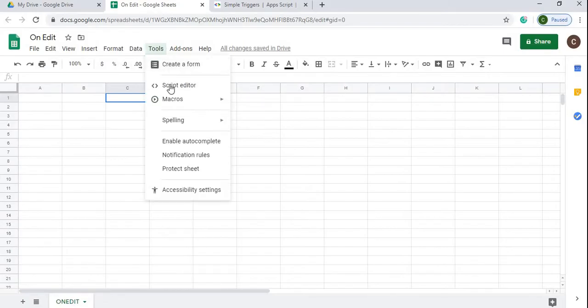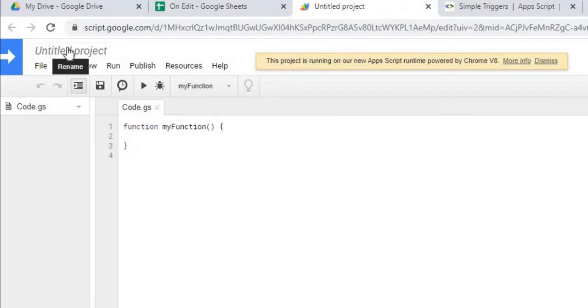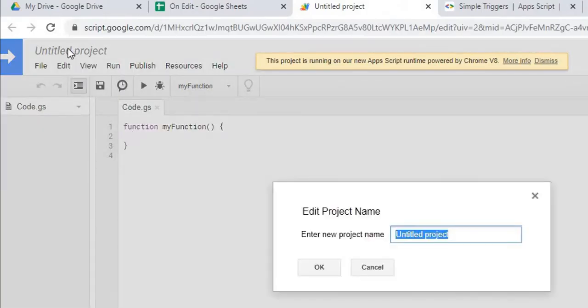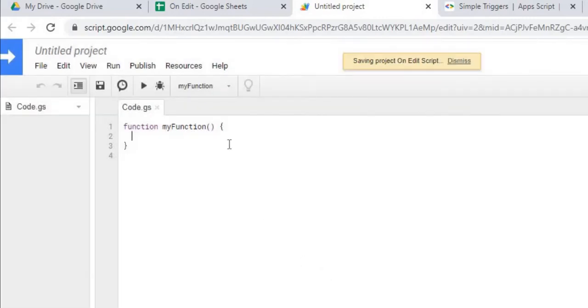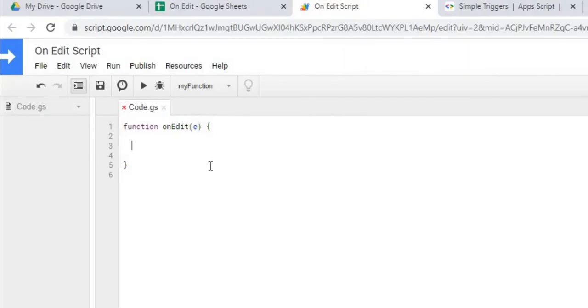So I'm going to go to Tools, I'm going to go Script Editor. I'm going to go up here, give this a name, onEdit script, hit OK. Change my function name to onEdit. So the first thing I'm going to do is get the range in which that was called from.